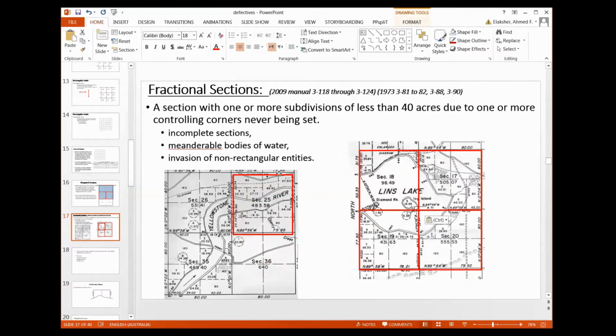you see here that section 25, Yellowstone River is passing through it, and it's not allowing us to subdivide it into these quarter sections of 40 acres here. However, section 33 is a normal section, so we have no issues with that. It's not a fractional section. And section 35 is also invaded by the river, and same thing for this section 26. So you kind of see now a little bit more about what a fractional section is.